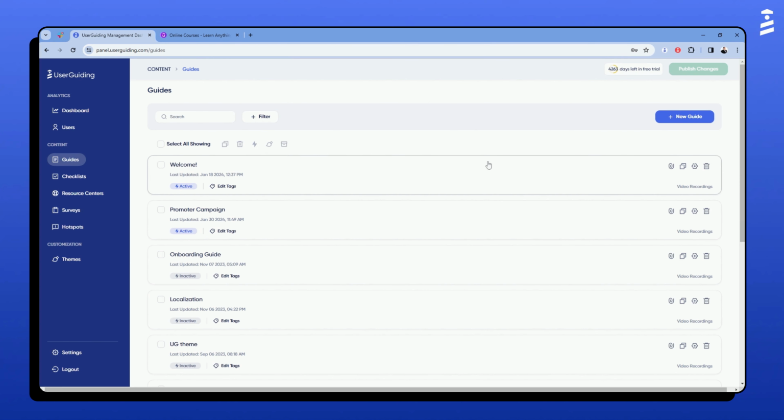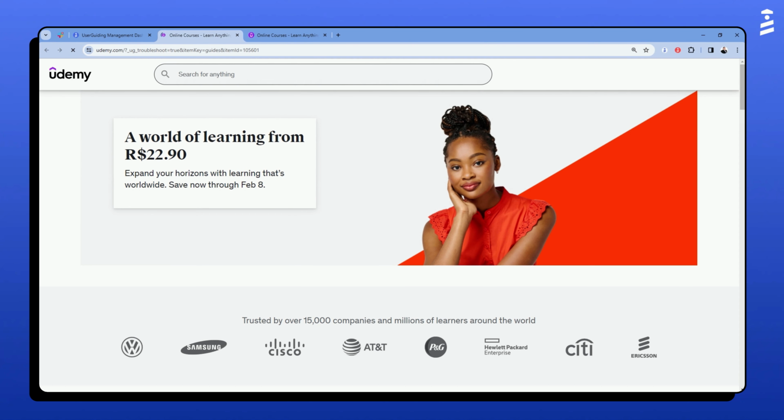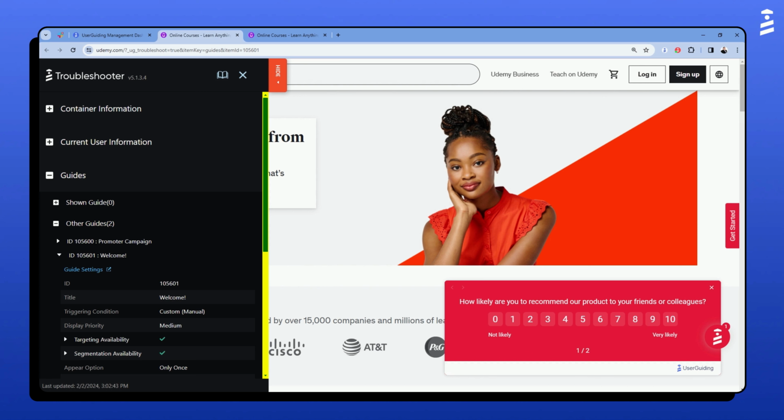Opening the troubleshooter is easy. Head to the settings page of your guides, hotspots, checklists, or surveys. Make sure the content status is active. Click on the troubleshooter icon and it will open on the redirection URL of the current content. For service checklists, type in the URL where you want to run the troubleshooter.